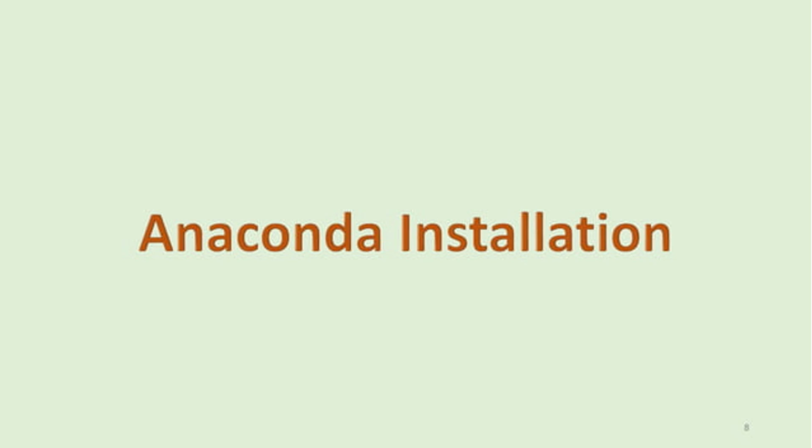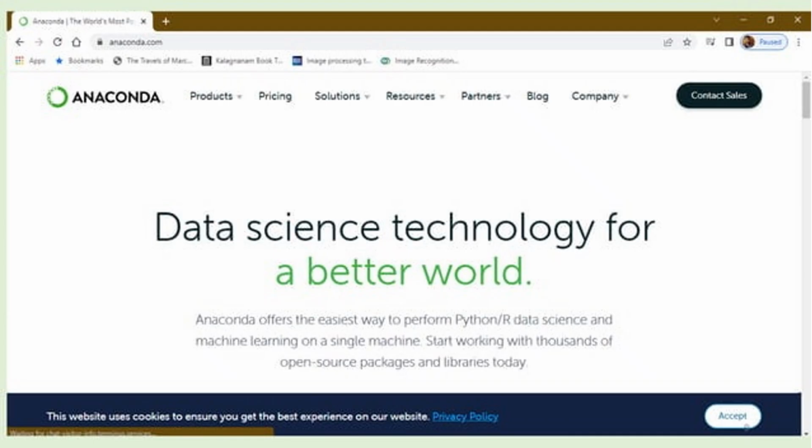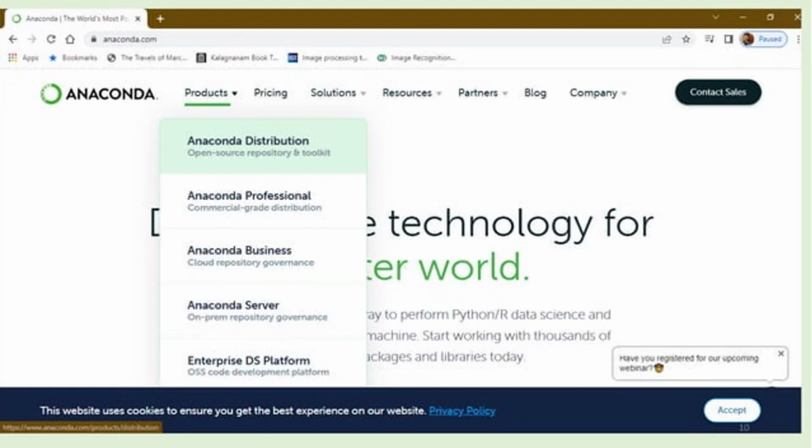Next, coming to Anaconda installation. Anaconda is nothing but a software. So on the screen you can see a screenshot of the Anaconda website homepage, anaconda.com. Next one, you can see a screenshot of Anaconda website's products page with Anaconda distribution highlighted. You can select your own options on your own products depending upon your requirement.